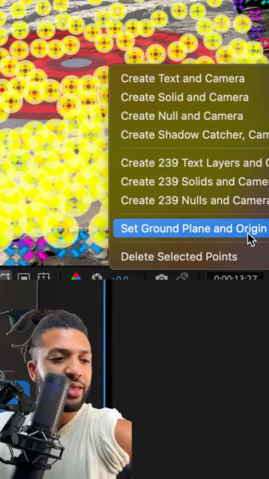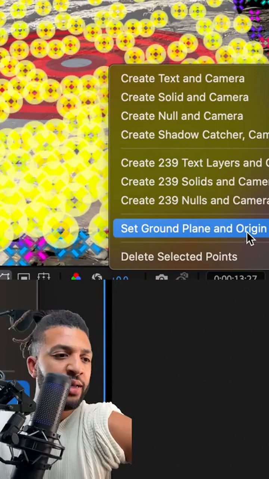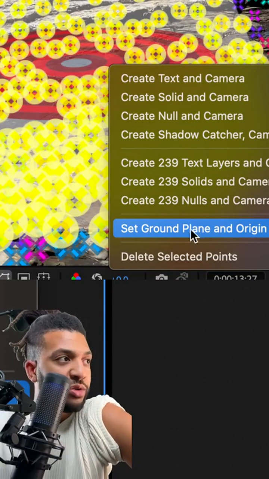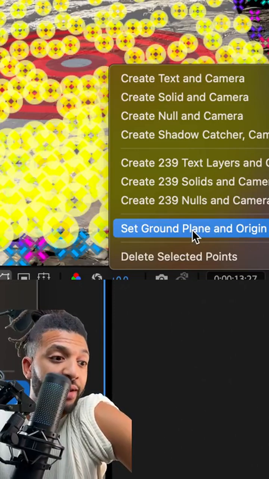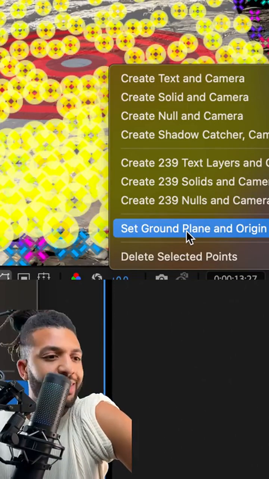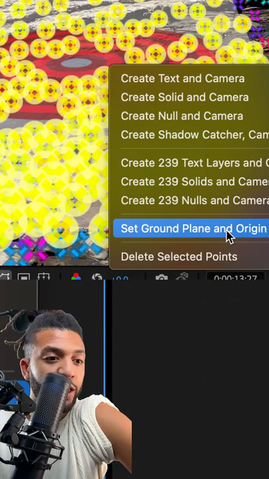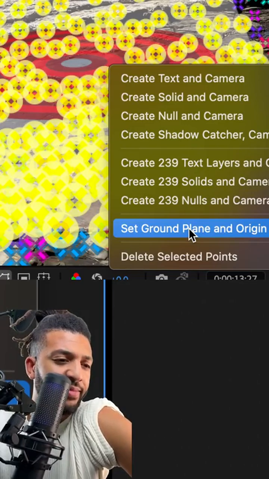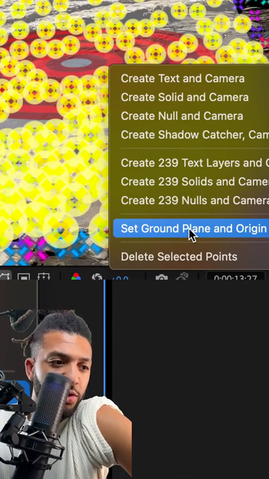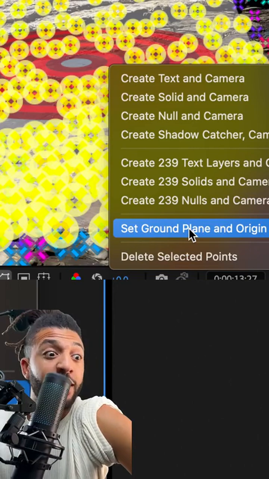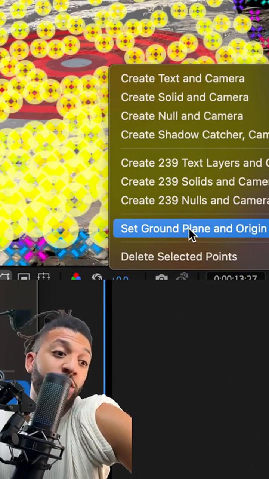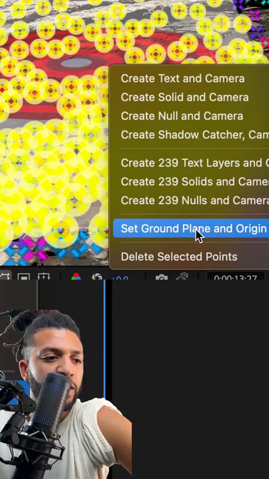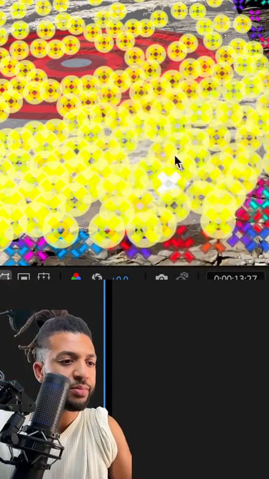When you go to load this into Cinema 4D or Blender, it's going to use this as the ground zero of where things load in. When I load in a cube into my scene, it's going to load at the origin. If you do not set this in After Effects, it's just going to be a nightmare. You load up a 3D object and it can appear anywhere in space, which is usually not the spot that you want it to. So I always start off by setting the ground plane and origin.